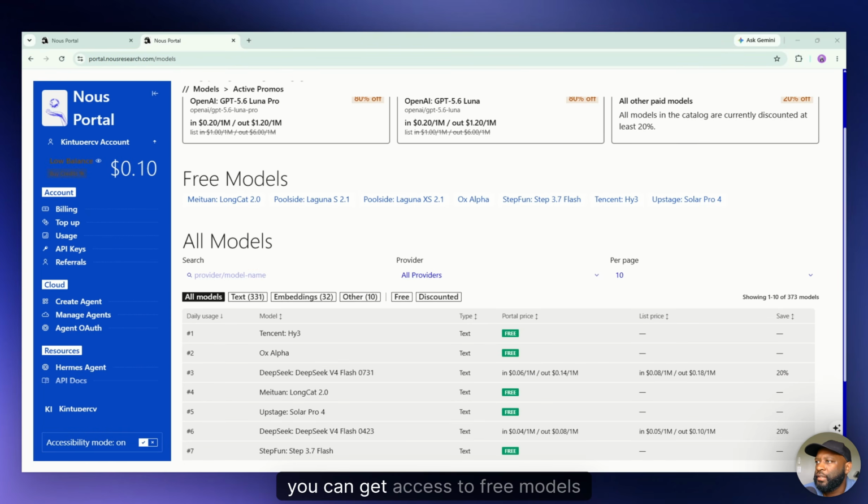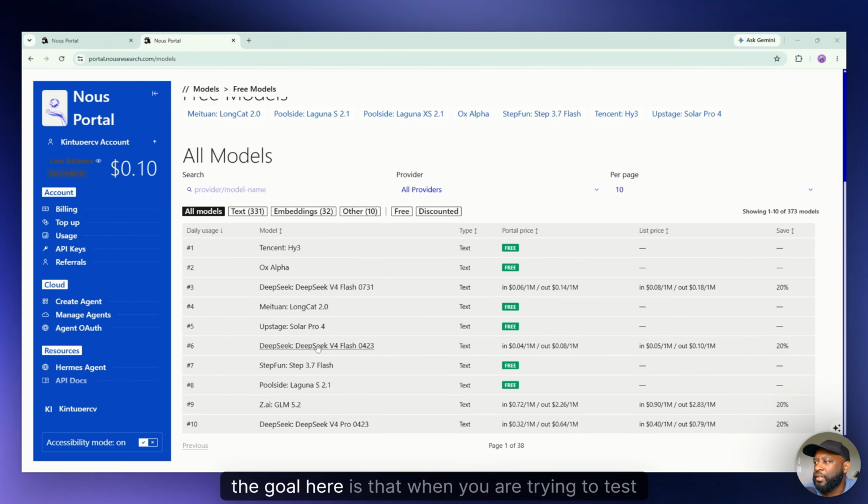So to recap, you can get access to free models that are available through the Nous portal. And these models are LongCat 2.0, Laguna S 2.1, Laguna XS 2.1, Ox Alpha, which is the best one probably right now. And this one may potentially be paid in the future, but right now it's free and probably the best one to use. You also have a few others like Solo 4.4 Pro, HY3, and then you've got Step 3.7 DOS Flash.